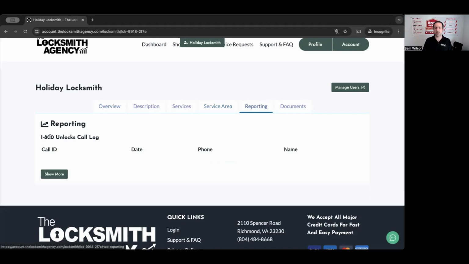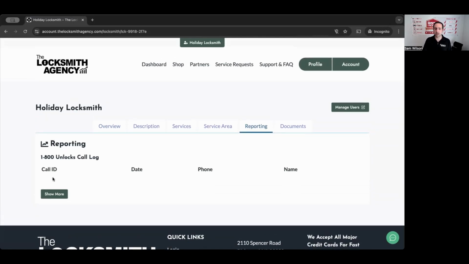Alrighty. The next tab is the reporting tab. When you do start getting 1-800-UNLOCKS calls, and I'll show you how to sign up for that in a later video, but it is in the shop page, those call logs will actually filter in right here. And if there's a recording, if you ever need to refer back to that, if the call was a successful call, it was long enough, and there was a recording, there will be an actual link on the call ID, and you can download that and listen to the call.